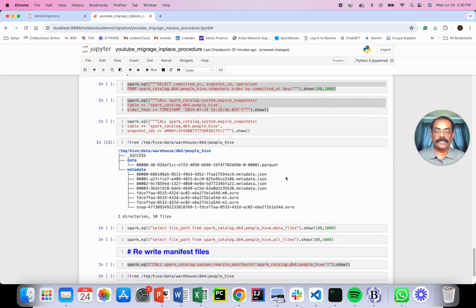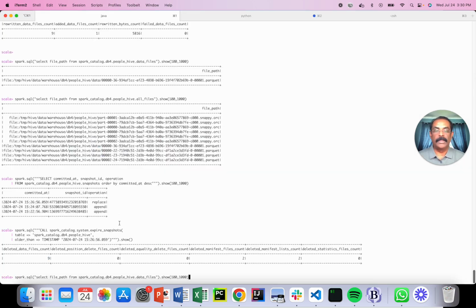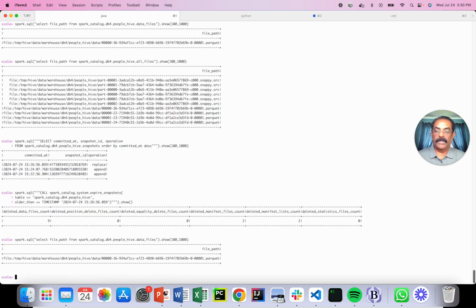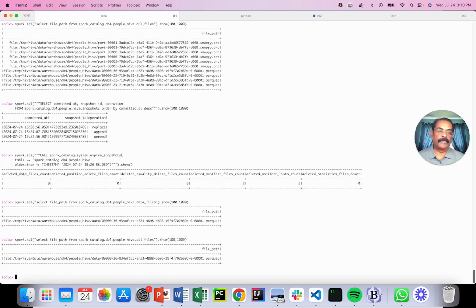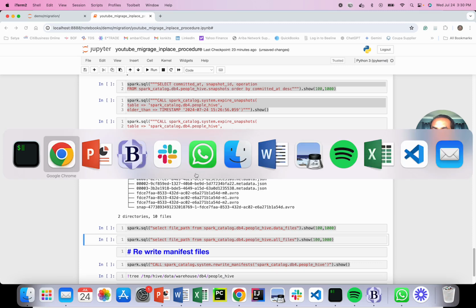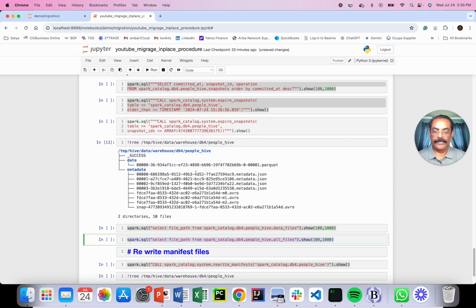Now let's run these data files. After expire, I'm keeping only one snapshot. Then expire on all files. Both are the same. If you keep only the most recent snapshot, then all files and data files are the same, and the old files are gone because we ran the expire snapshots.